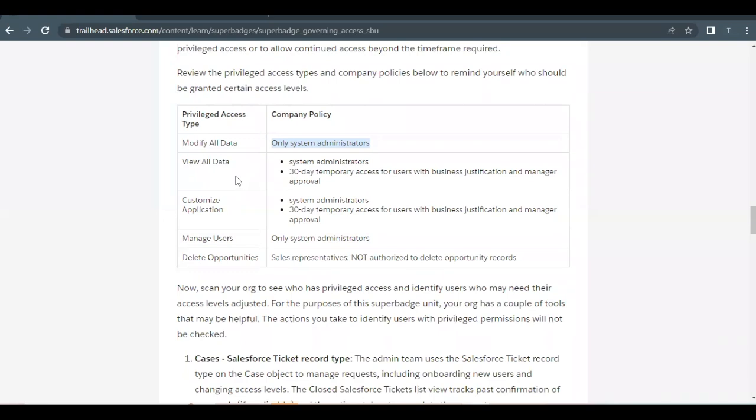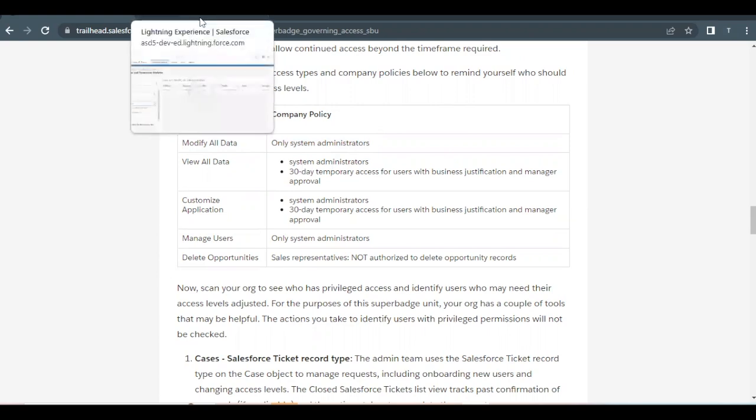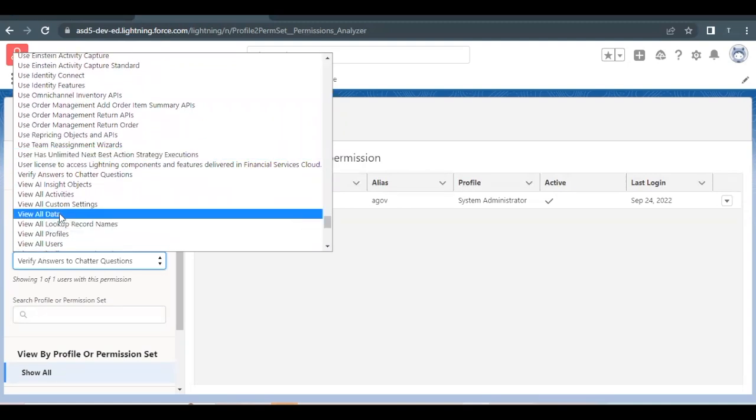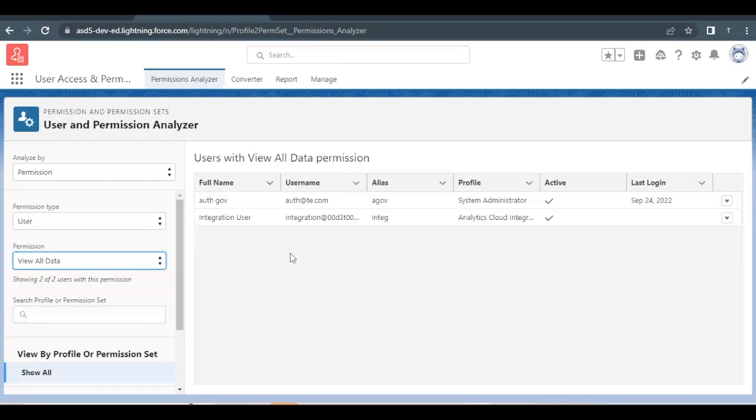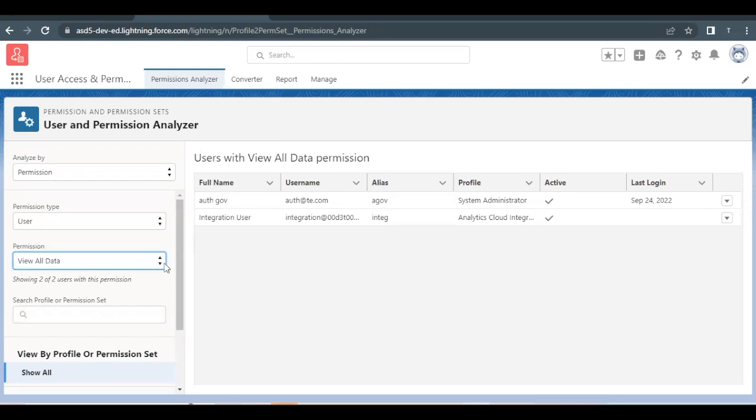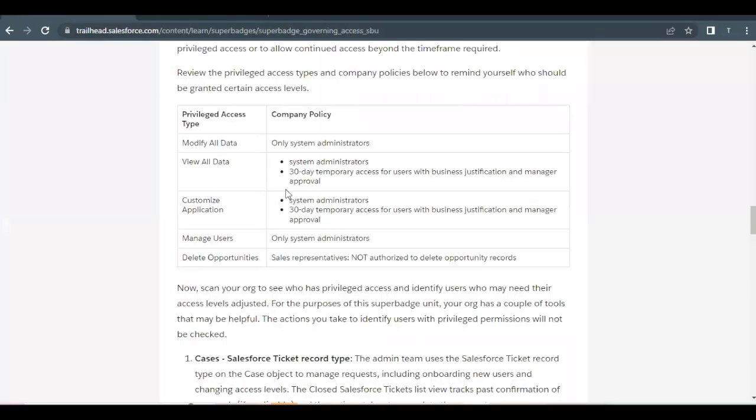Now the next is View All Data. If you notice here, it says system admins, not only system admins. This justifies that any user other than a system admin can have this permission, but it is a must that one of the users should be a system admin. So let's go back and change our Modify All Data permission to View All Data. Let's go to the V alphabet and select View All Data. This gives two users, one of which is a system admin, which justifies our condition here. This way we can use the analyzer app to check what permissions have been given to which users or a collection of users. So this is how the analyzer app works.